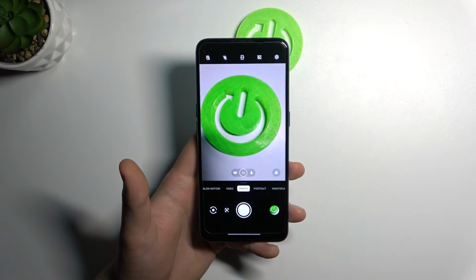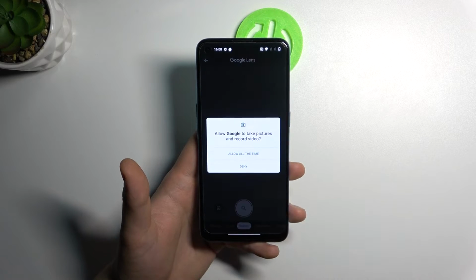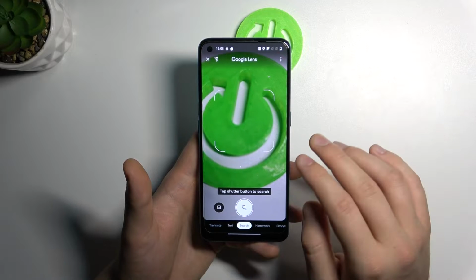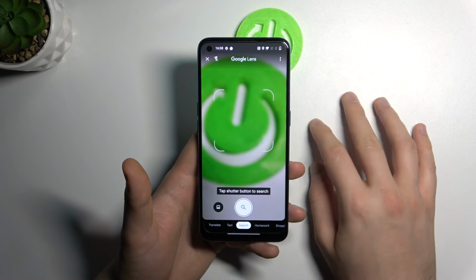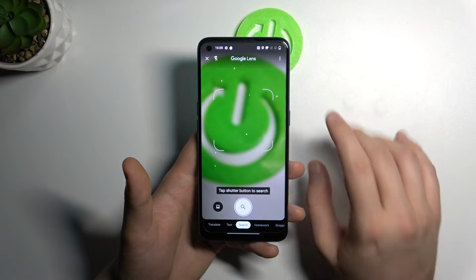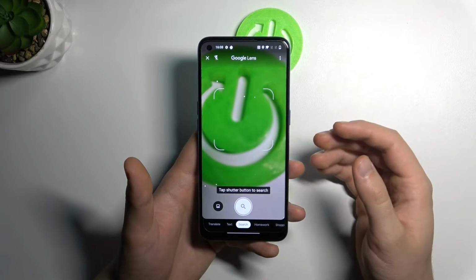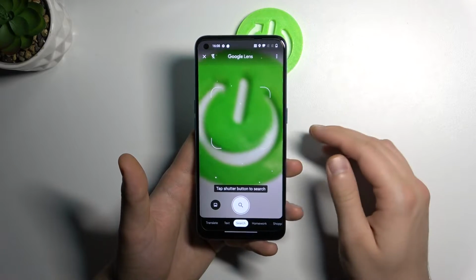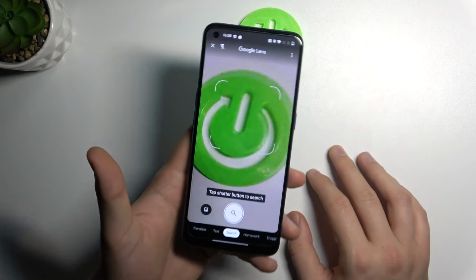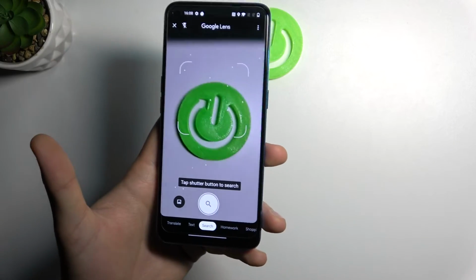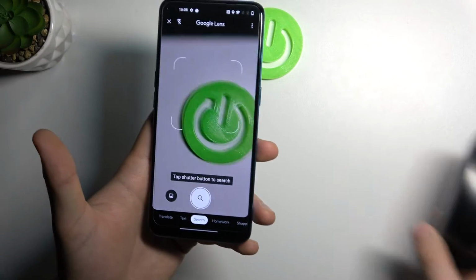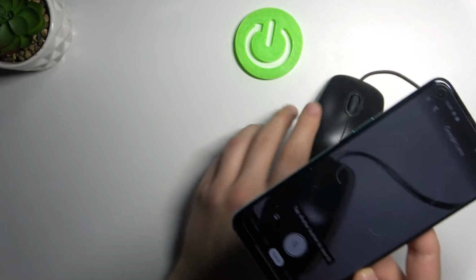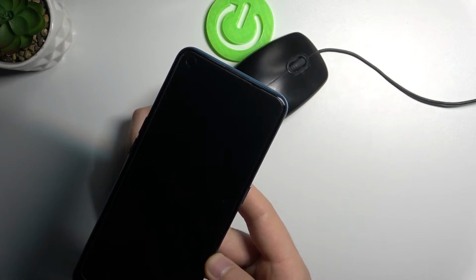When you tap right here, you also have to remember one thing: you have to be connected to the internet, mobile data or Wi-Fi network. That's very important, because without the internet connection, it will not be useful. It will be just useless, basically. So how does it work? You have to find objects around you. For example, I picked this mouse, and you have to grab your phone and just focus the camera on that object.